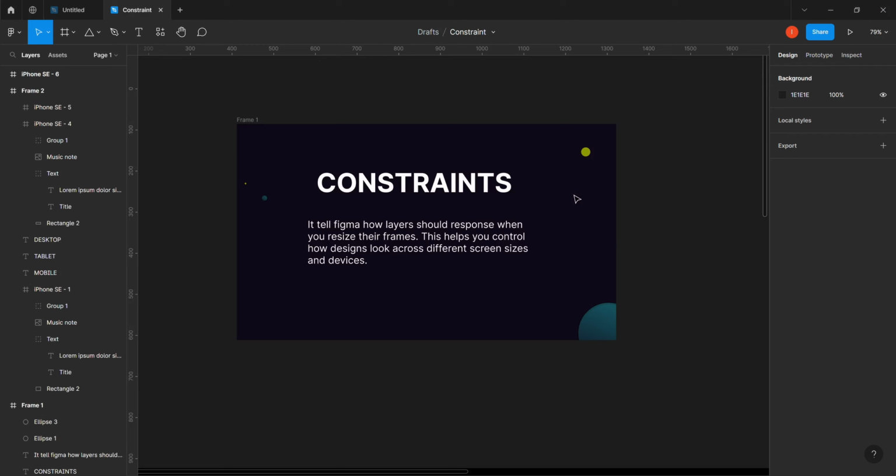So guys, before we dive into our video, let's have an understanding of what constraint is about. Constraints tell Figma how layers should respond when you resize their frame. This helps you control how designs look across different frames, sizes, and devices. So in a layman's language, constraint means limitation or restriction. So with this understanding, in Figma, what constraint does, it helps to control your design when you resize your frame.